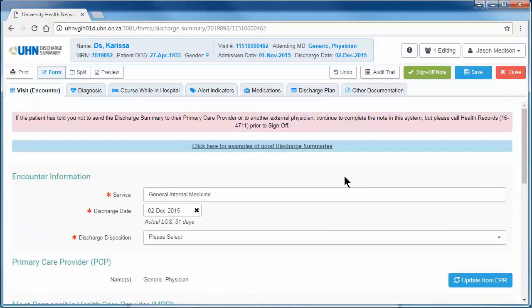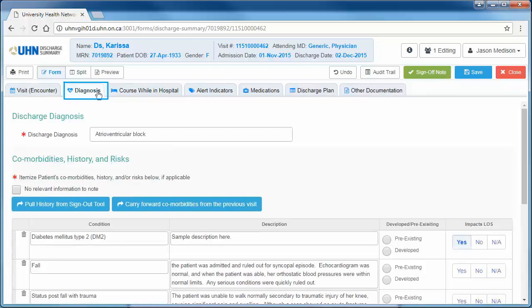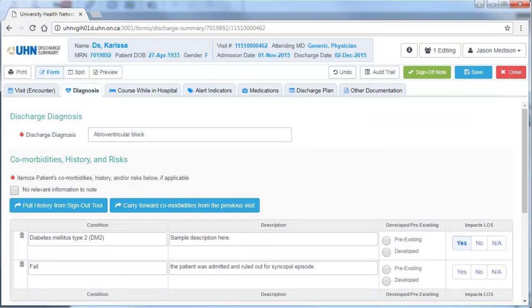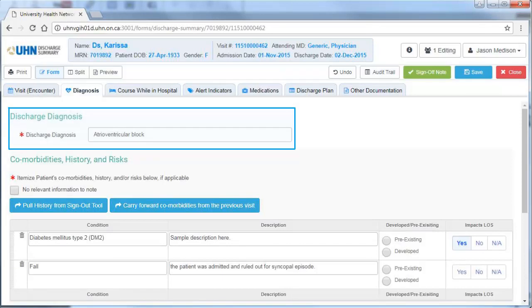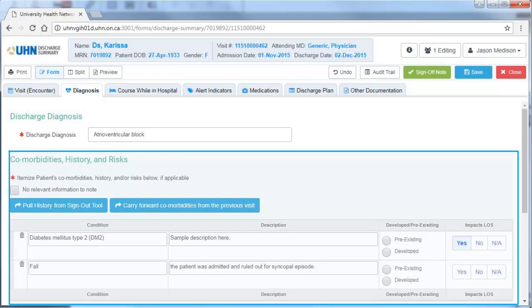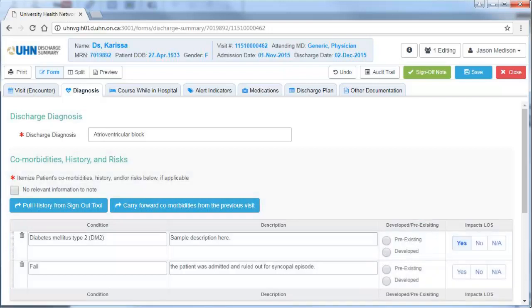Next is the Diagnosis tab. This tab includes the diagnosis most responsible for the patient's course while in hospital, comorbidities or conditions that exist at the time of admission or develop post-admission, and their effect on the patient's length of stay.